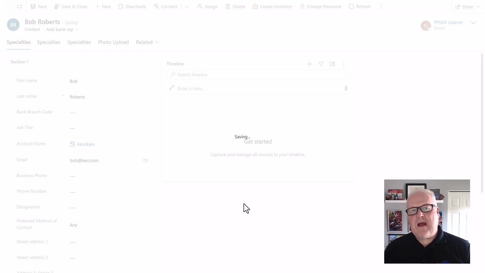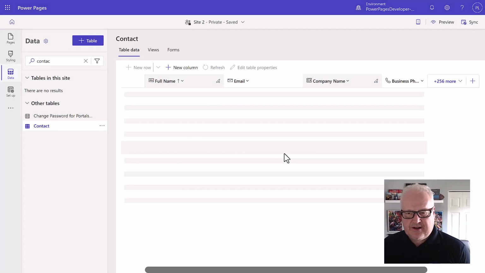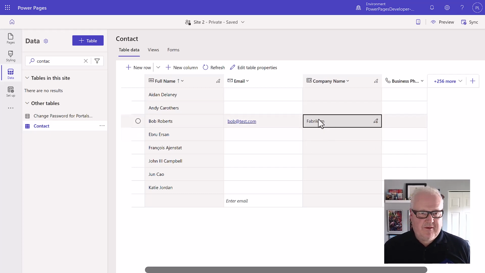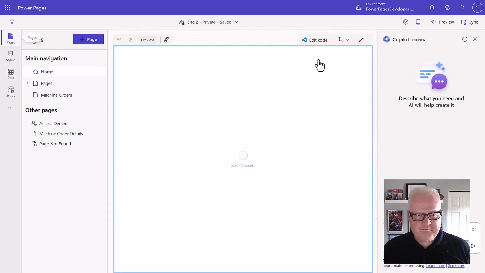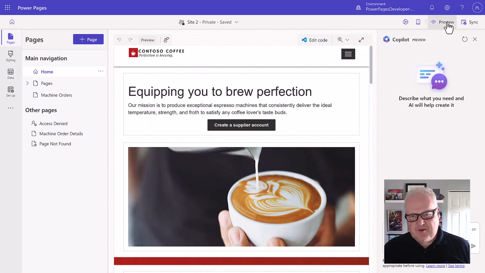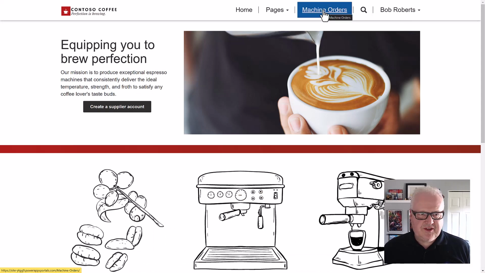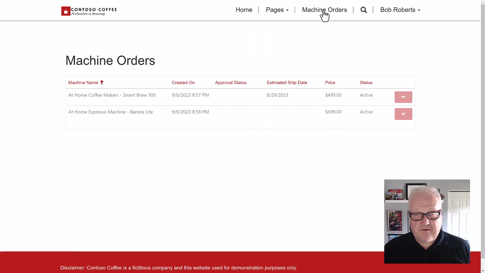So now that particular contact is updated and is currently considered part of that Fabricam order. Remember, last time we set up our table permissions such that only the machine orders could be viewed by the particular users that belong to a specific account. Seems like a bit of a mouthful, but now let's go back to our pages and choose preview. Once again, we're logged in as Bob Roberts. I'm going to choose the machine orders page, and now we see those are the two records.